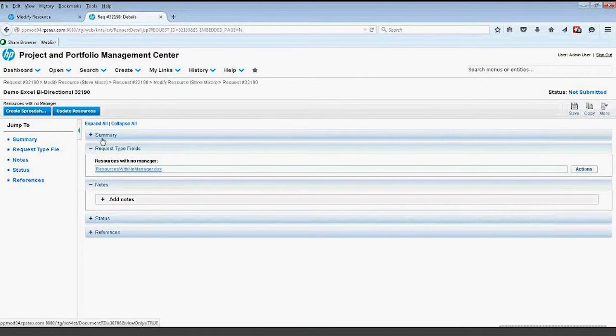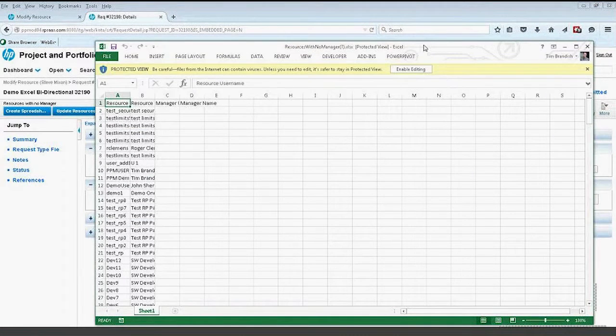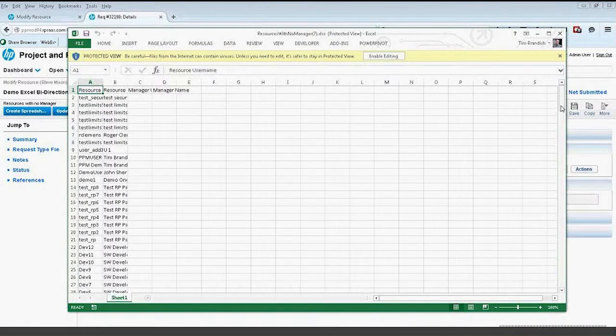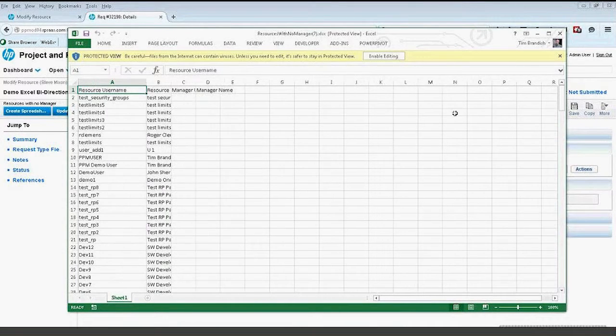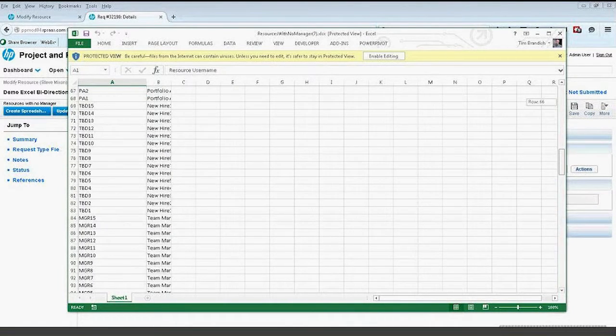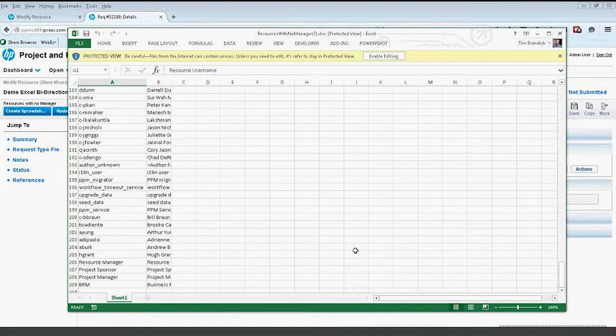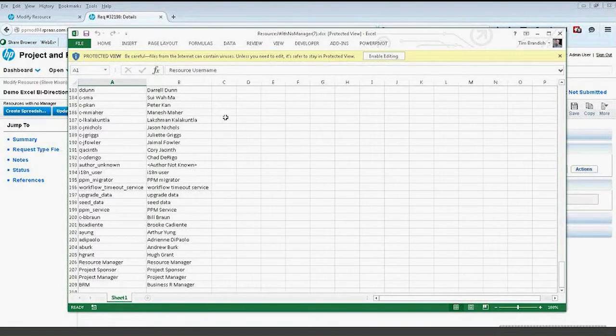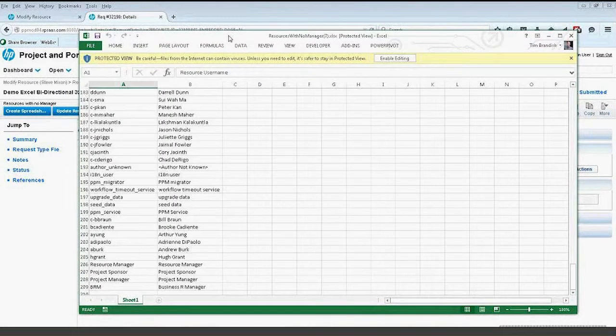If we come back here and want to do this again, maybe next month, we create the spreadsheet again and open it. Now we have a refreshed view of users with no managers, and if we scroll down to the bottom, we should see we only have 209 returned to us. So, just a simple example. You can get your creative juices flowing as to how you could use this.